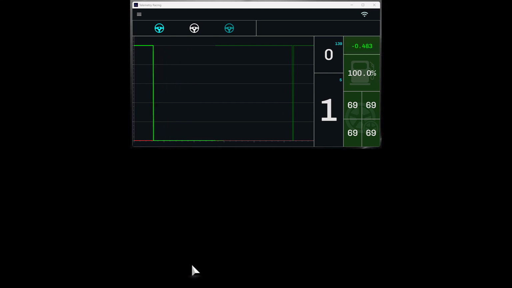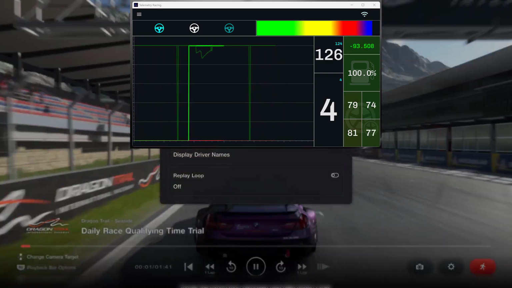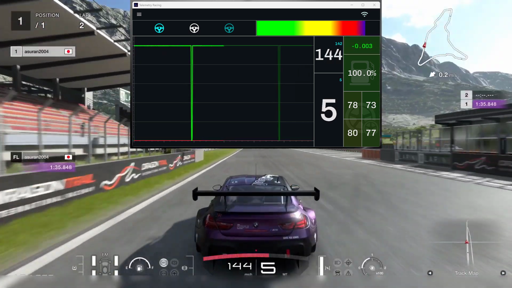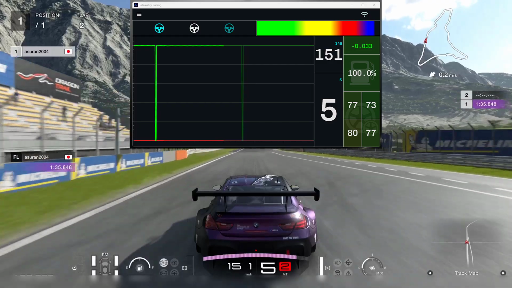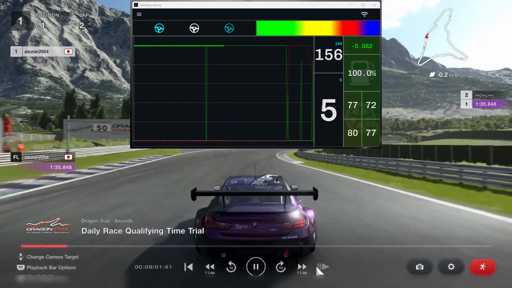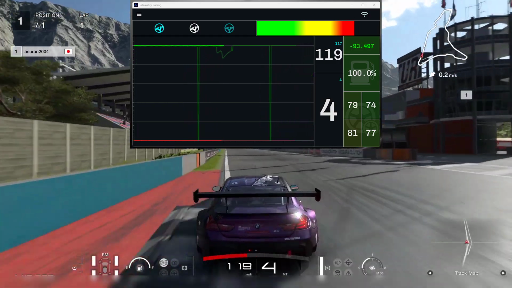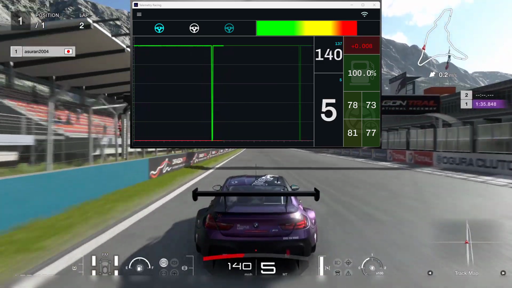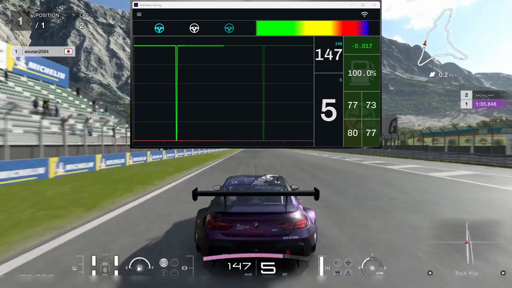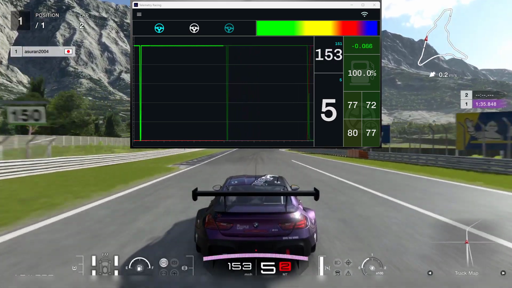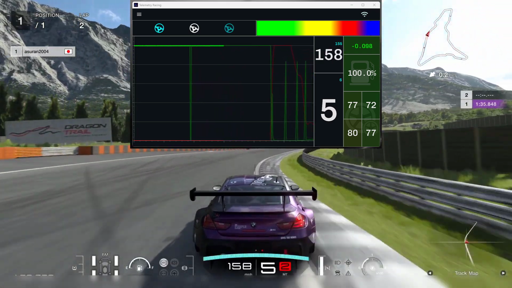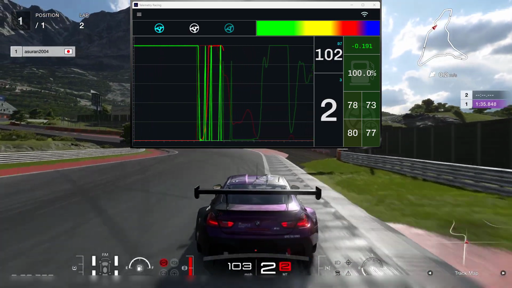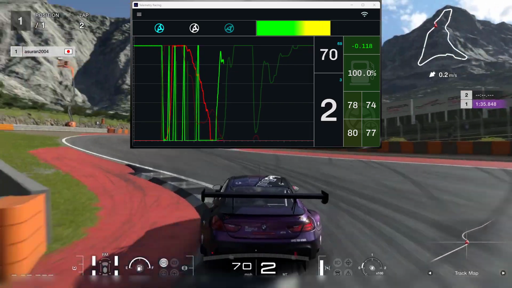So I'm just going to play that replay. I'm going to set on some of the information so we can see what's going on. And then I've got the main game footage being displayed in the main part of the window, and then I've got the telemetry software overlaid so you can see what's going on. And literally all I'm going to do here is watch through the whole of this replay.